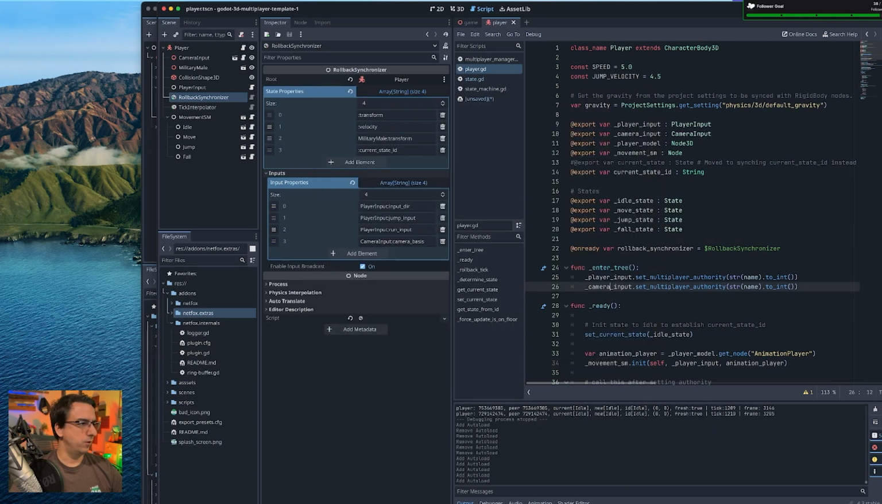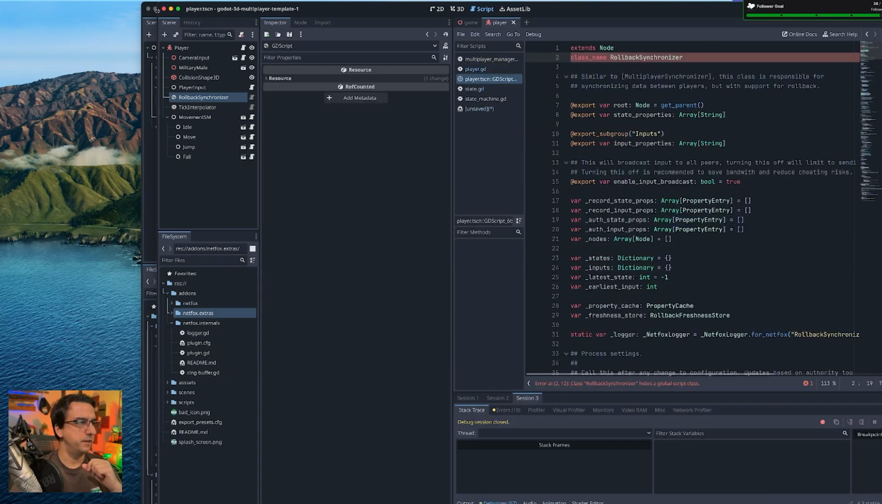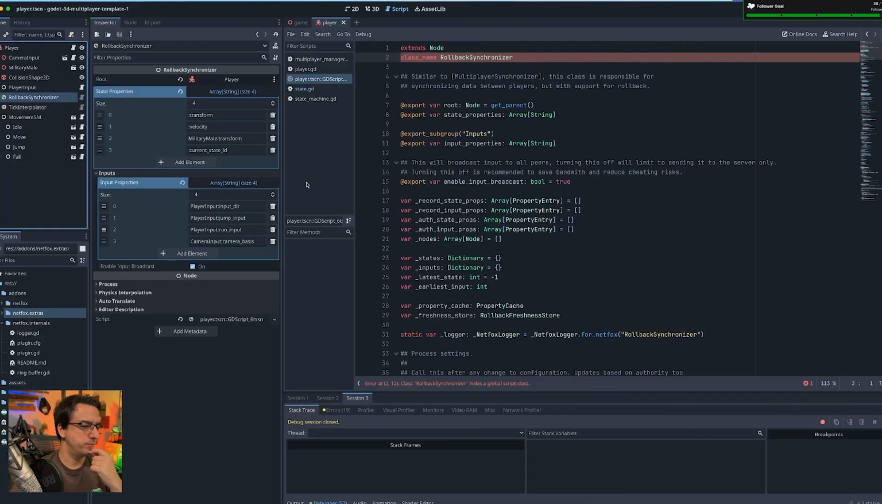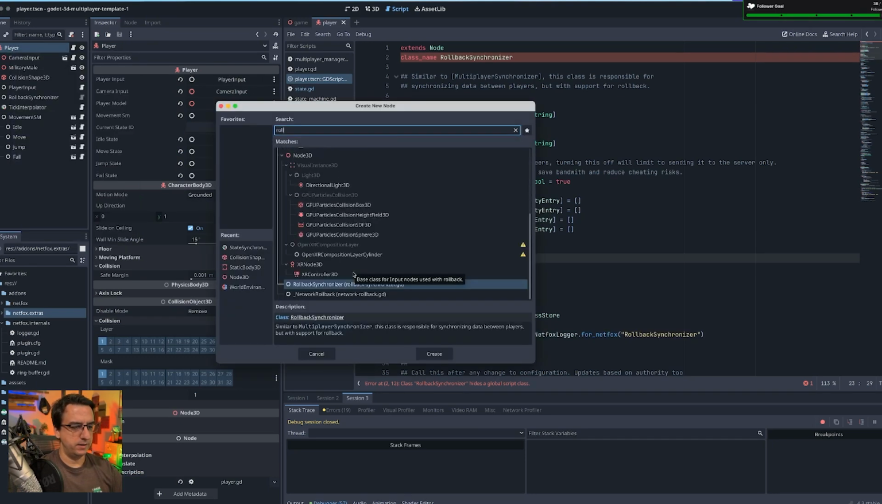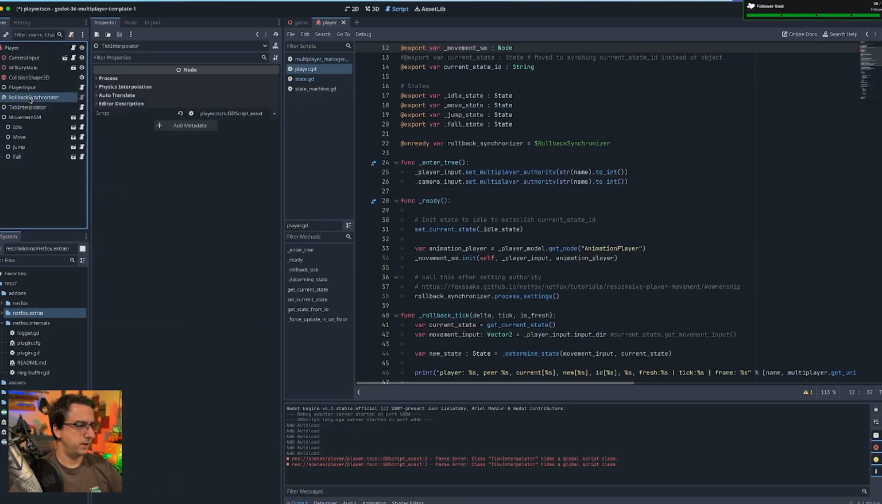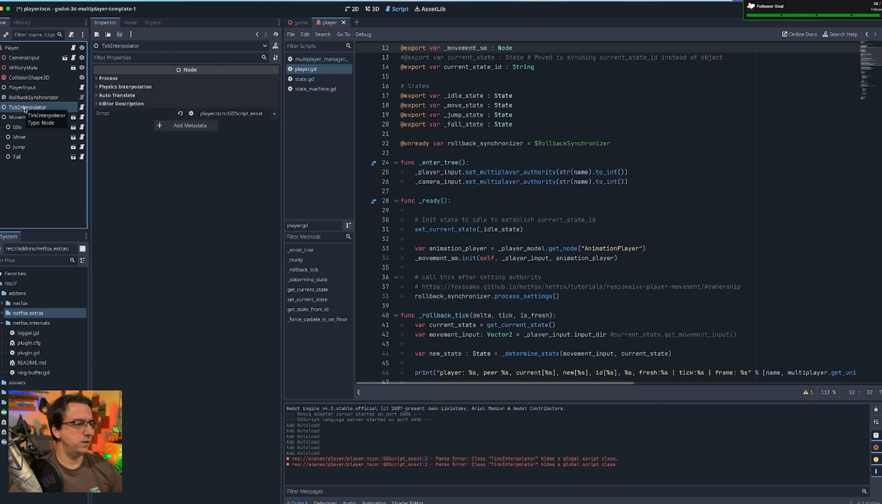And I want to run this. 3 is good enough for this test. Okay, so right off the bat, I'm getting an issue. Because I upgraded, I think this script is conflicting with the one it should be using. What I'm going to have to do is probably just re-add it, the rollback synchronizer. Oh, that got recognized. So that corrected itself. So maybe I can do the same thing here.